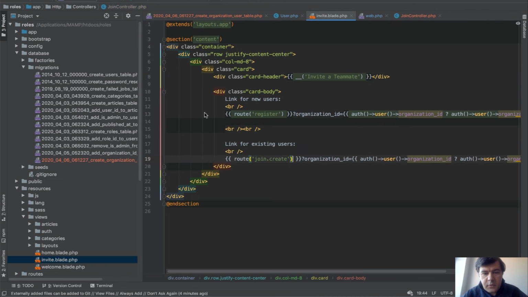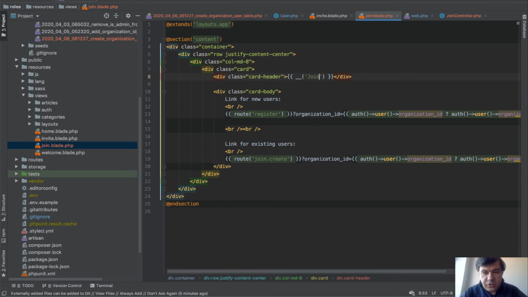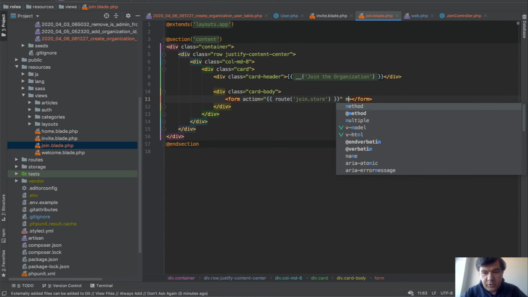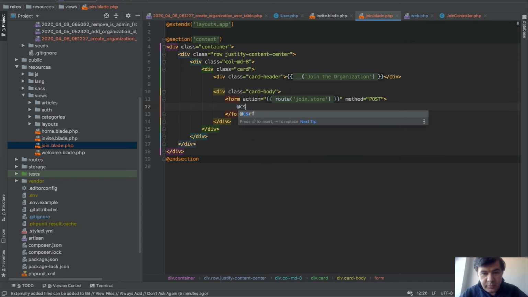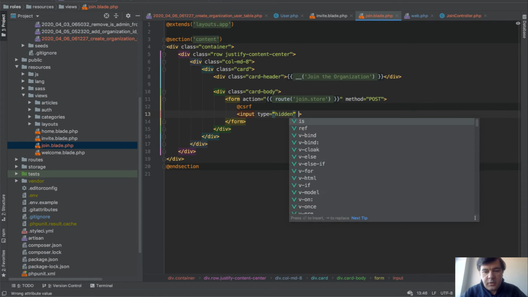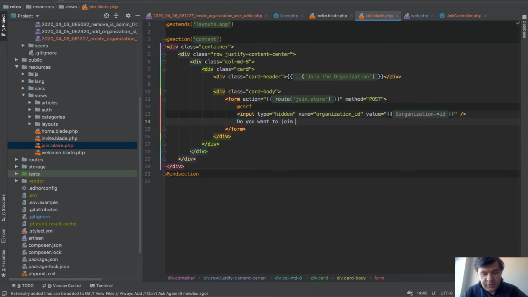Delete that one. And view join will be the same as invite blade, so let's just save it as join blade, with a different title, join the organization. And this will be a form. So form, action will be route join store, method post, then CSRF token for protection, and then hidden field for organization ID, hidden, name organization ID, and value will be our organization ID. The text will be, do you want to join organization? Let's make it a bold name.